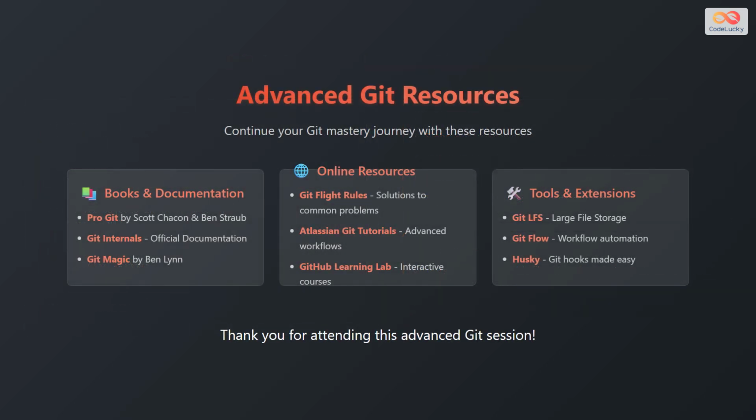To continue your Git mastery journey, check out these resources. Some great books and documentation include Pro Git by Scott Chacon and Ben Straub, Git Internals, which is the official documentation, and Git Magic by Ben Lynn. For online resources, explore Git Flight Rules, which offers solutions to common problems, Atlassian Git tutorials for advanced workflows, and the GitHub Learning Lab for interactive courses. Useful tools and extensions include Git Large File Storage, or LFS, Gitflow for workflow automation, and Husky, which makes Git hooks easy to manage.